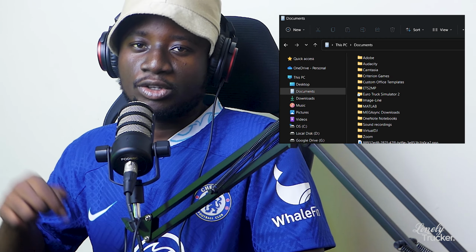The first step is you have to head into your ETS2 documents folder, cut your mod folder, and you go onto the drive that you want to paste it on or where you want to move the mod folder to. Then you paste it there.